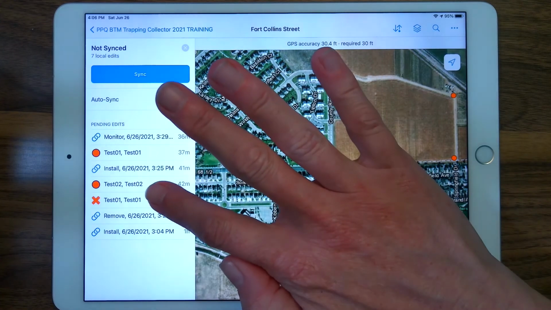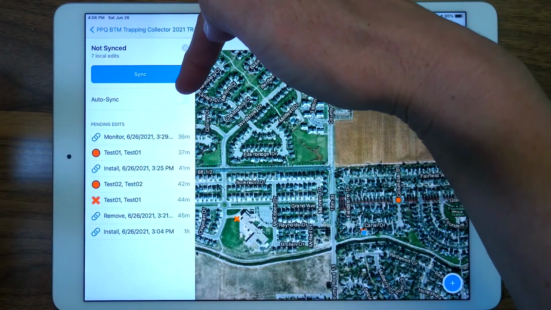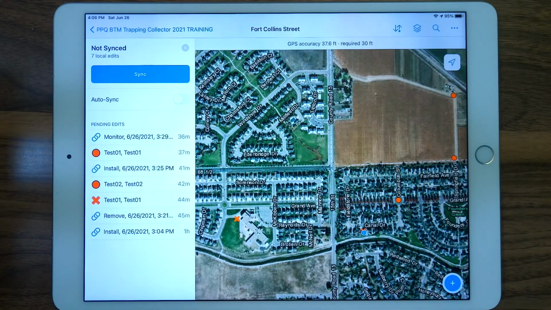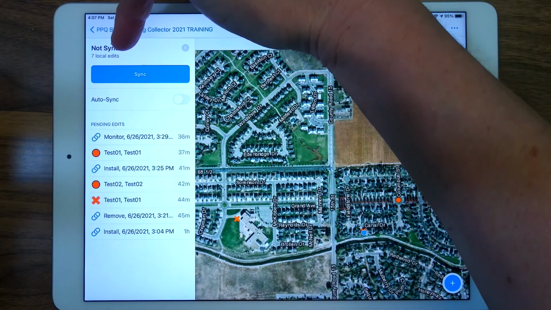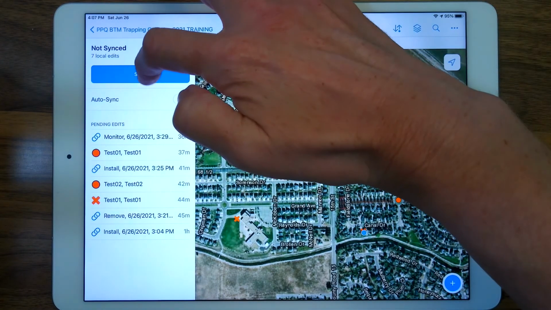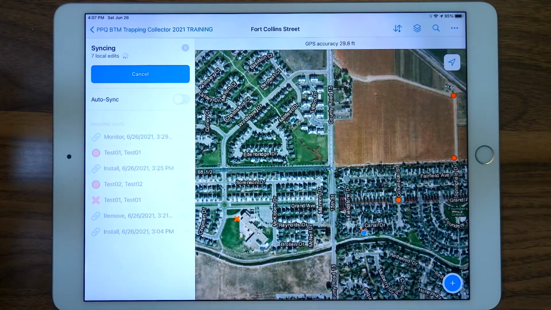Everything looks great to me. Auto sync is in fact off and should be off because we want to do this manually and by choice when we feel that we're connected nicely. We have 7 local edits and the message here is that they are not synced. So you want to hit this sync button and really that's about it. Watch to be sure that those edits go through to that map.